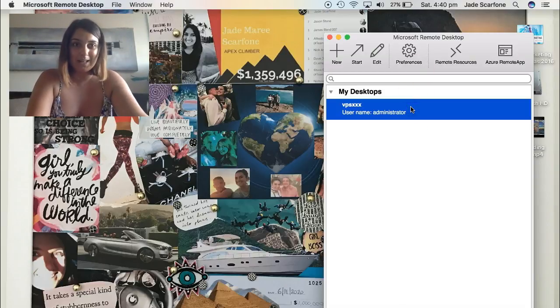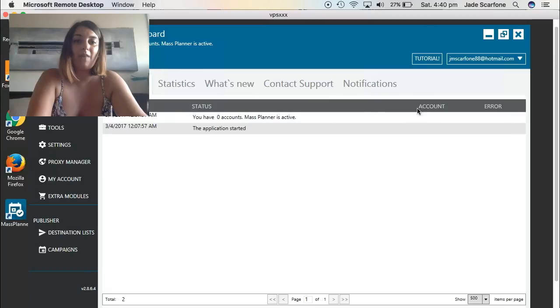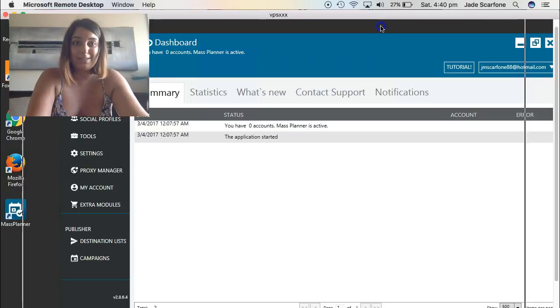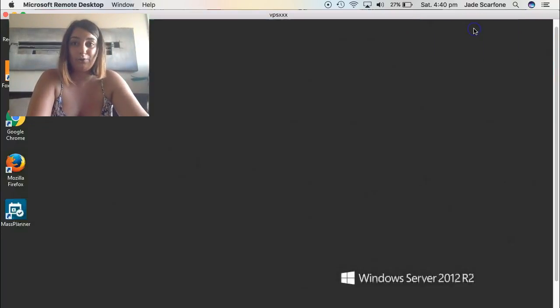And then in your desktops, once you're ready to run it, you just click on My Desktops and it will all be there ready for you. Click on that and then you open it. And then the last step is to actually download Mass Planner into your VPS.